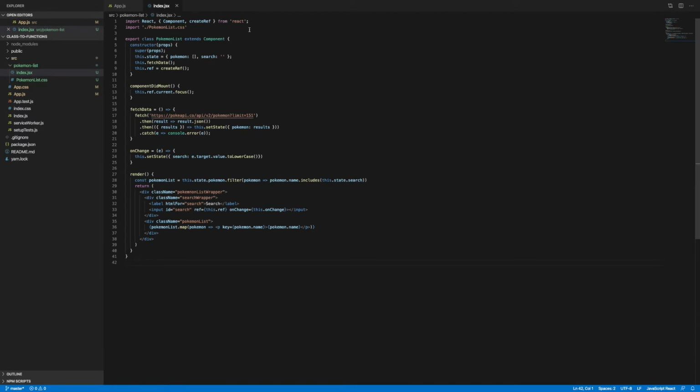In the constructor, we receive props and then call super with the props. Next, we set the initial value for state, Pokemon being an empty array and search an empty string. Then we call fetchData. In the fetchData function, we make the GET request to the pokeapi. When the request resolves, we take the results and call setState to update the Pokemon.